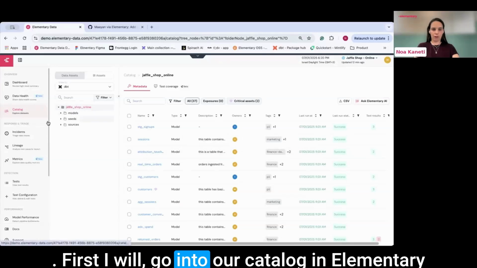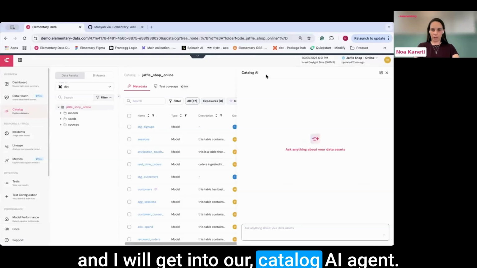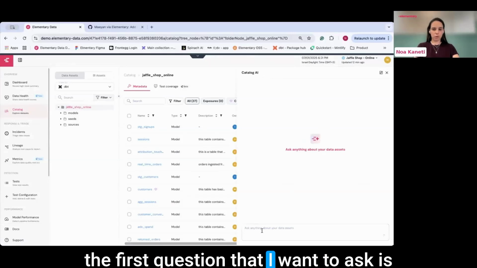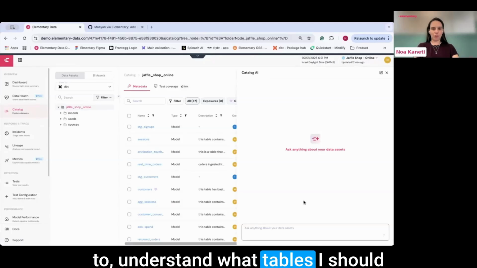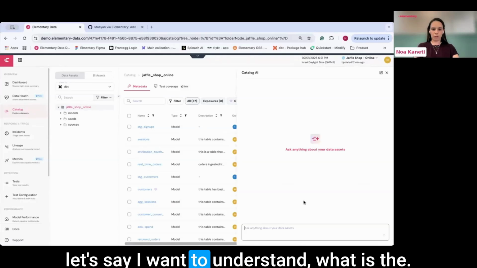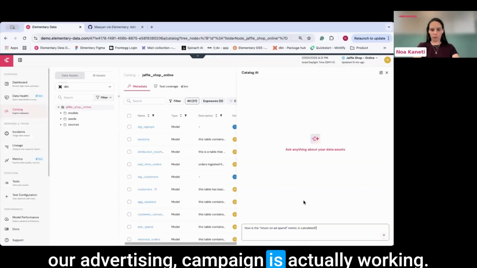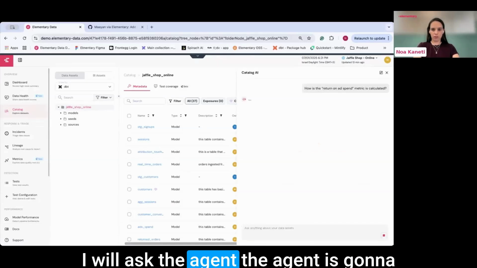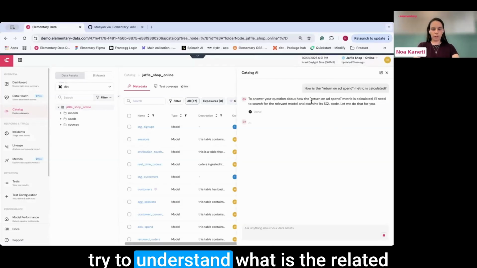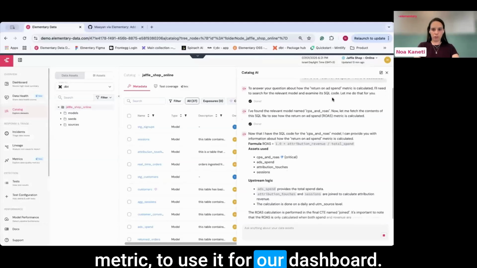First, I will go into our catalog in Elementary, and I will get into our catalog AI agent. The first question that I want to ask is to understand what tables I should use for calculating the metric. And let's say I want to understand what is the return on ad spend, to really understand if our advertising campaign is actually working. I will ask the agent. The agent is going to try to understand what is the related table that can help me to calculate the metric, to use it for our dashboard.